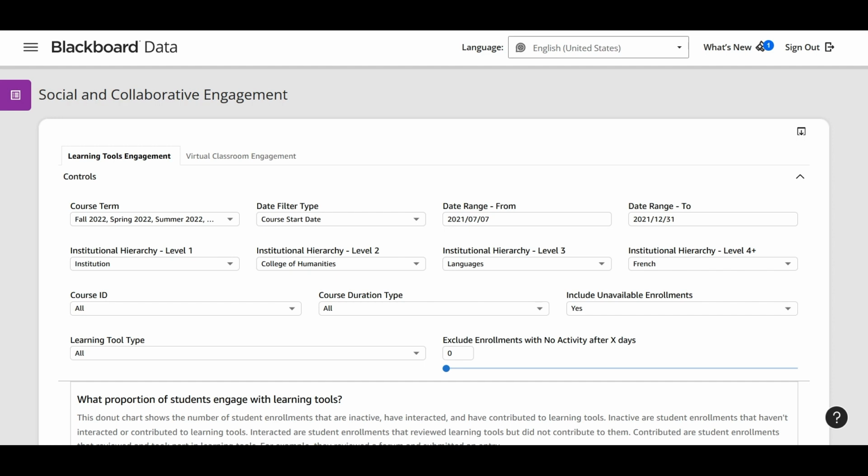If you want to change your selection in a higher level than what you've already selected, you'll need to reset the filters for all levels below. Let's say you've already selected French, but now want to look at a different college. You'll need to reset the filters for level 3 and 4 before you can see any results or select another node at those levels.